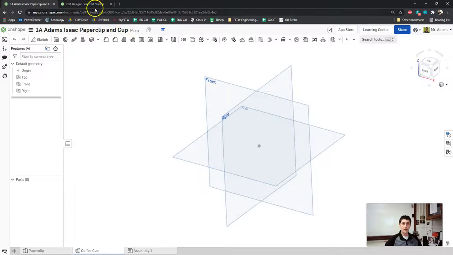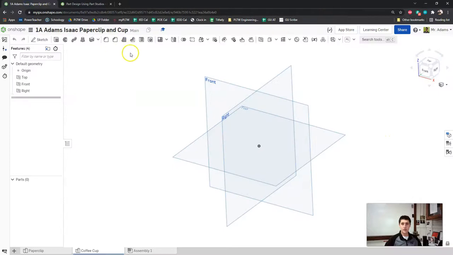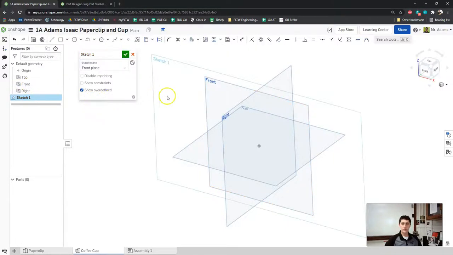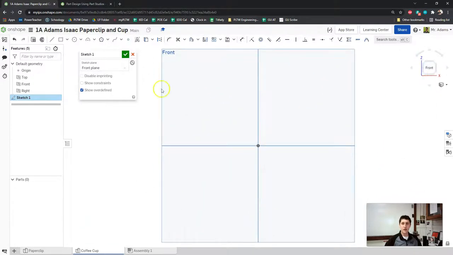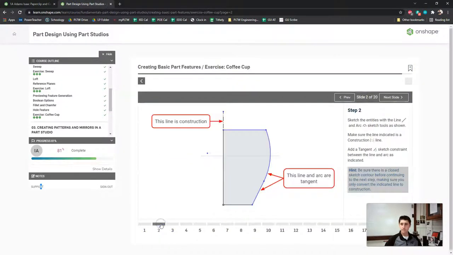So now I'm going to go back to my tutorial and look at the instructions there. It says we're going to begin our sketch on the front plane. So I'm going to go back to Onshape. I'm going to click on Create a Sketch, and I'm going to click on Front from my feature menu. I'm going to use my view cube here to click on Front so that I'm working on the plane that I can see in front of me. Let's go to the next step.